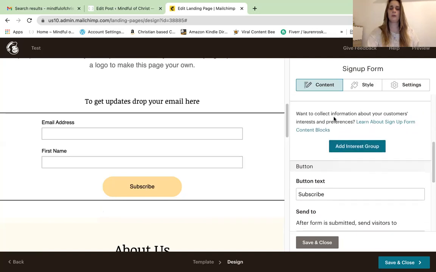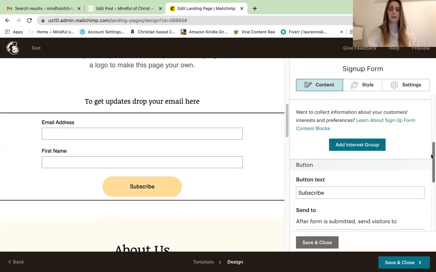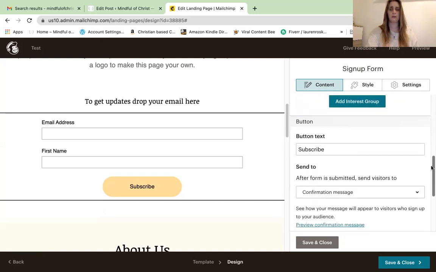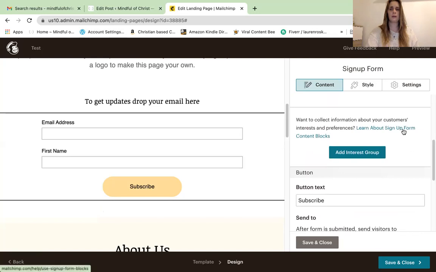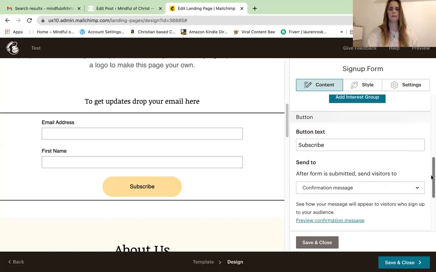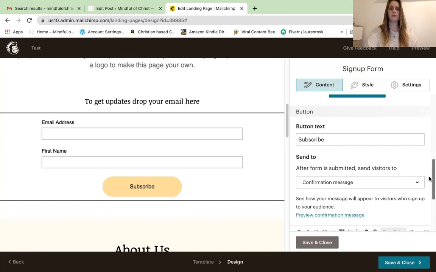well, there's a little box here actually that says want to collect information about your customers' interests and preferences. You can learn more about that here and then add interest groups from that. But if you click through, you can read more about it. I'm not going to do that now because I'm just talking about this landing page and I want to keep this as simple as possible, but you can learn more about that by clicking on that link. So we come down to button.